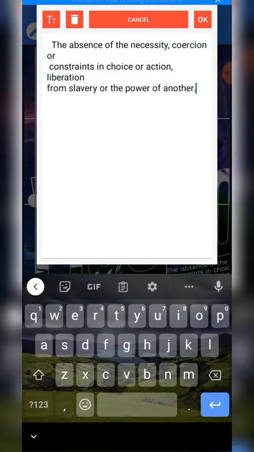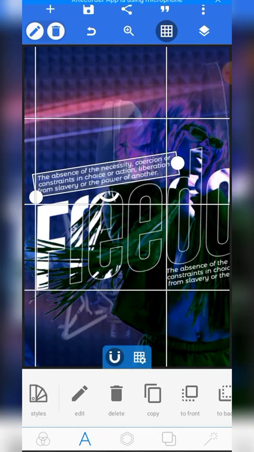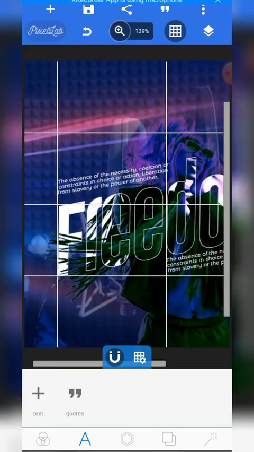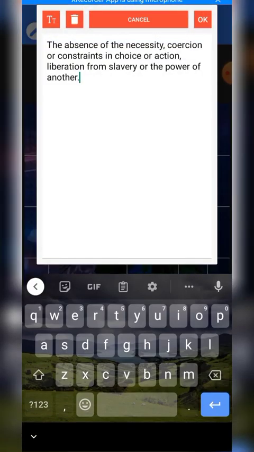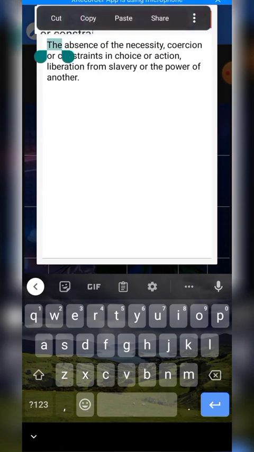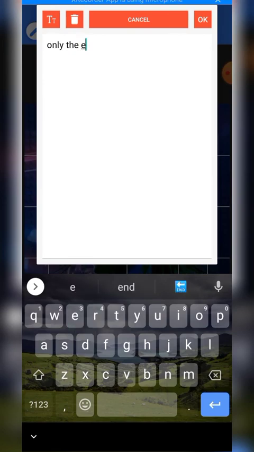So I'll go back to edit, then remove one space from the T. Okay, so do you see that everything actually aligned now? So I'll just take it up a bit. Let's zoom in and see what we've got. For this other one, we edit it. What we'll be typing there is only the educated are free, only the educated are free.